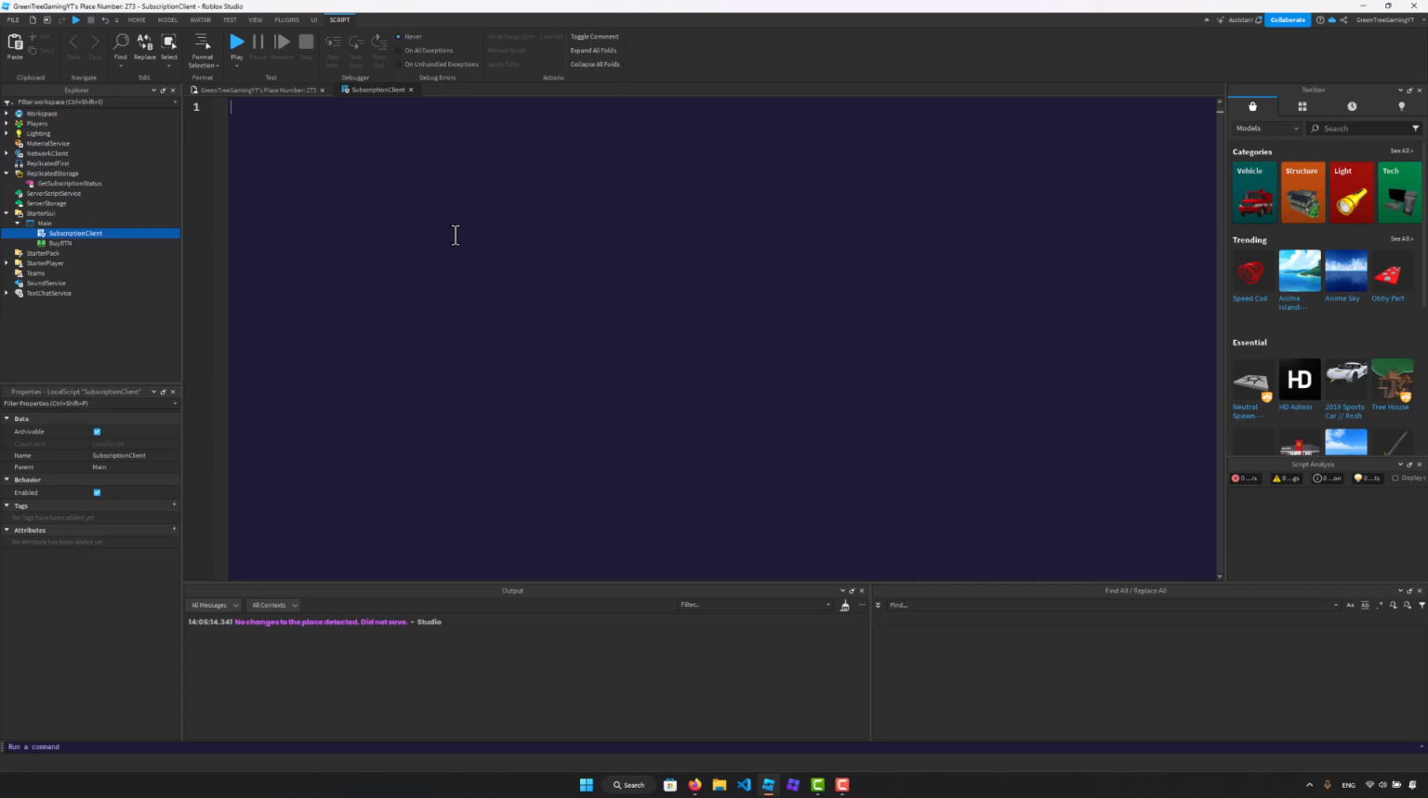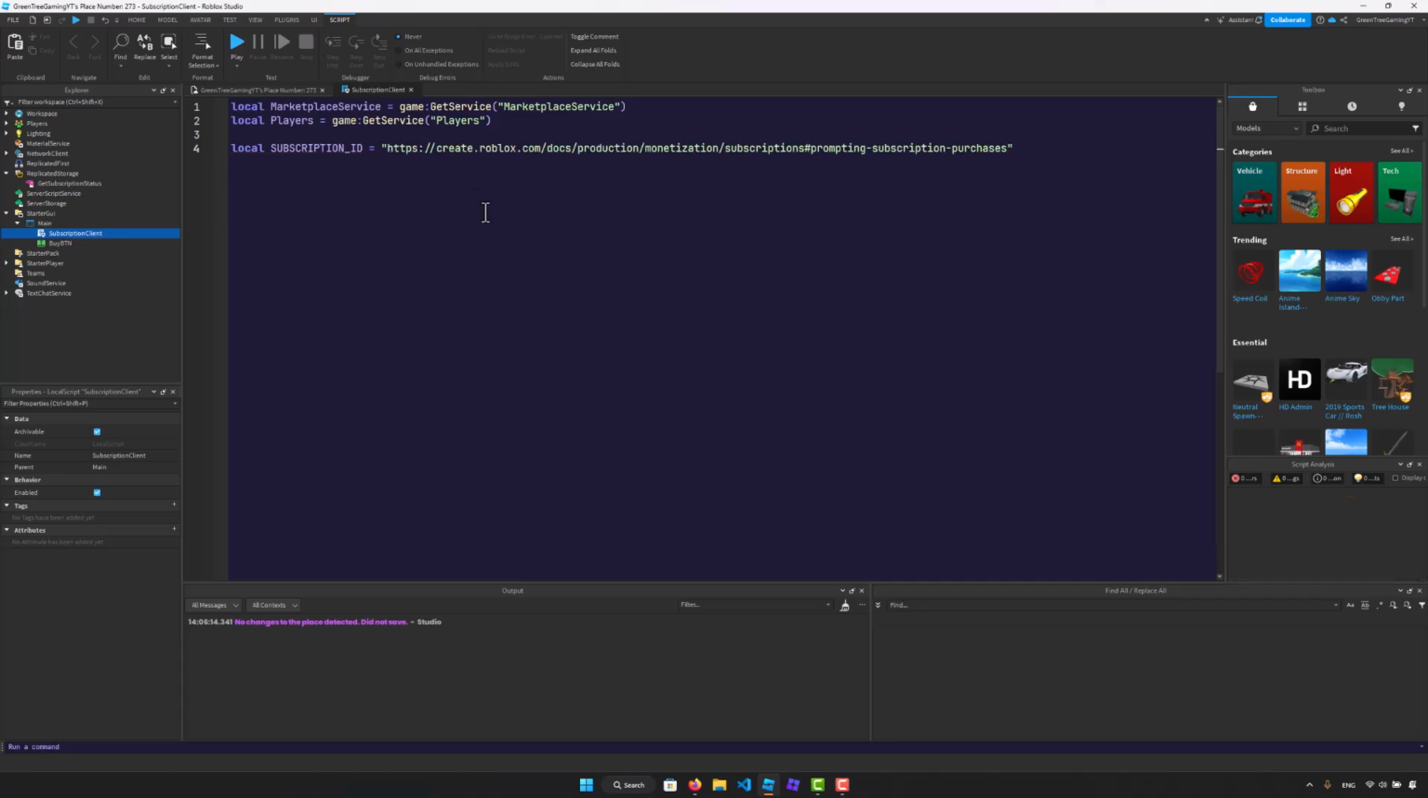So the first thing that we need to do is get the marketplace service and the player service, just like that. And we're going to say local subscription ID is equal to, then we need to get our subscription ID. So I'm just going to copy my subscription ID and paste it. And that's the wrong one. It did not copy for some reason. Okay, there you go. It copied.